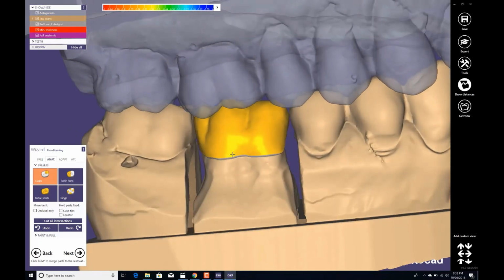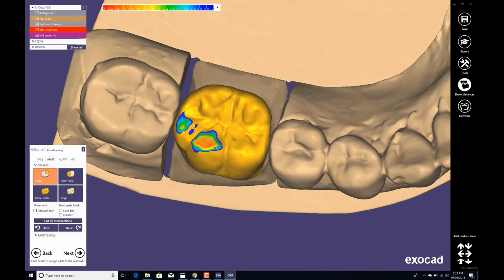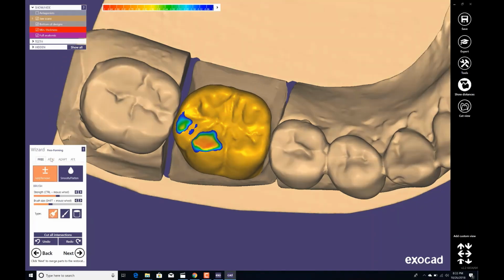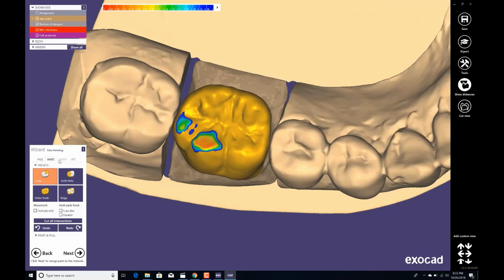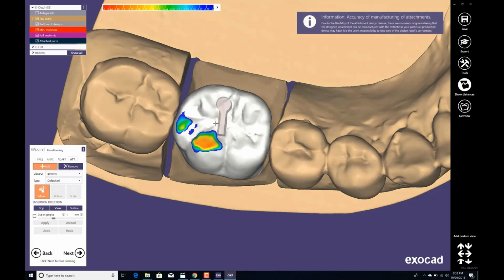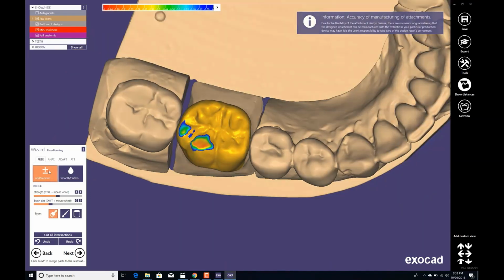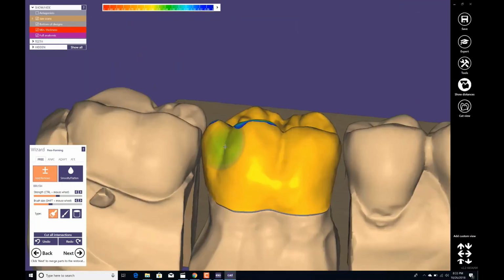Exocad just adapts our tooth, our molar, over the die. In this step, we have the freeform to customize our crown. So we have four options: free, anat, adapt, and attach. Attach is if we want to put an attachment, but in this case, we don't want it.